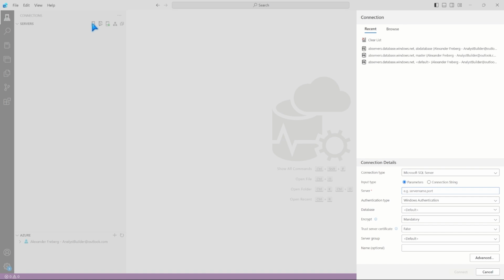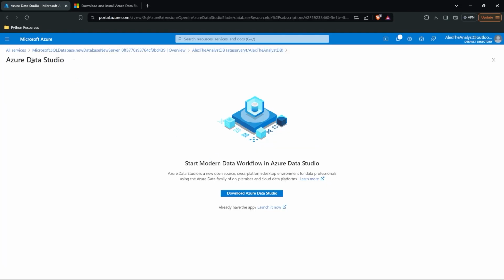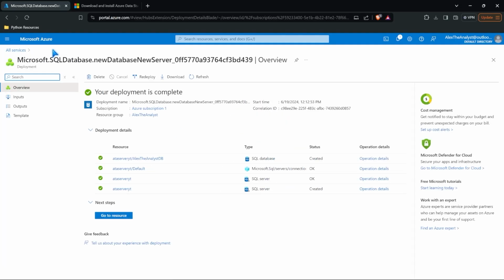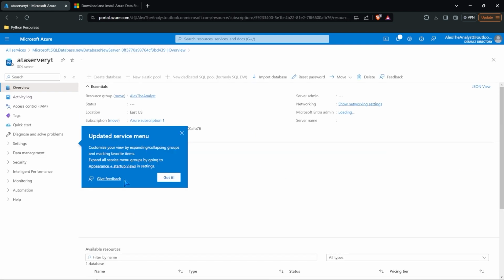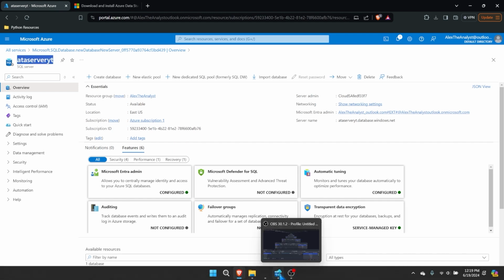So let's come right up here. We are going to connect. Now we have to specify our server name. Let's go back really quickly. We're going to come right over here. We're going to go back to this right here. We need to select our server. So this is our server. It's ATA server YT. We could even come into the server and just copy this if we want to. But we're going to get that.